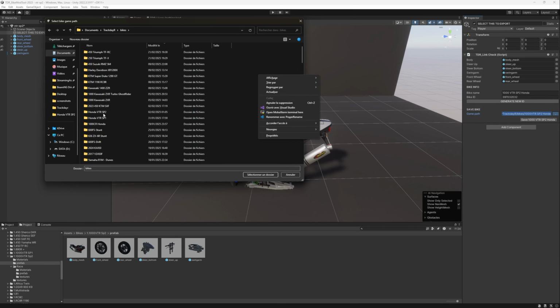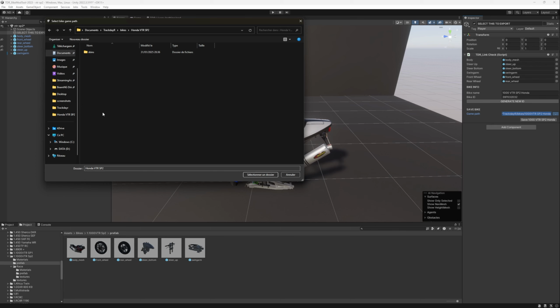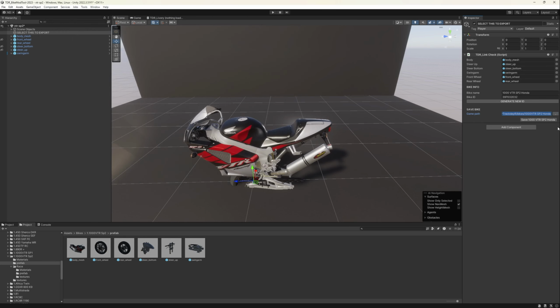So basically mine is this one. I click here and select this folder like that. And once I do that, I can just do save. And before that, also remember to save your scene because it will not work. So once I've saved my scene, I can save my bike here.